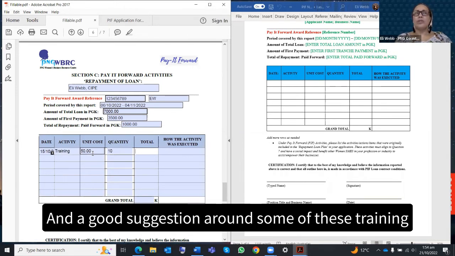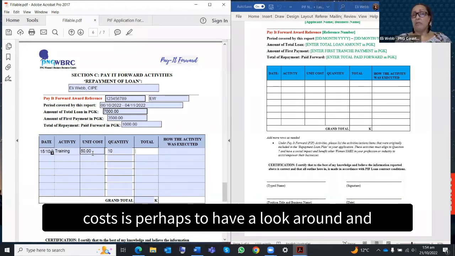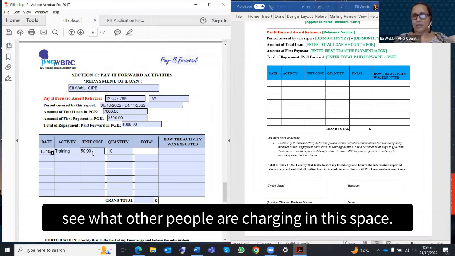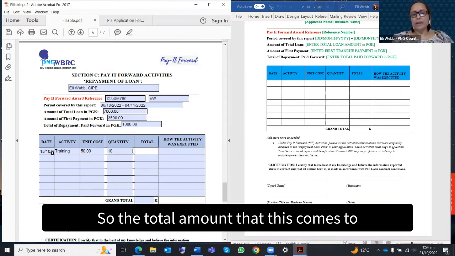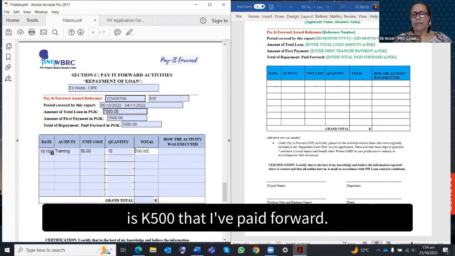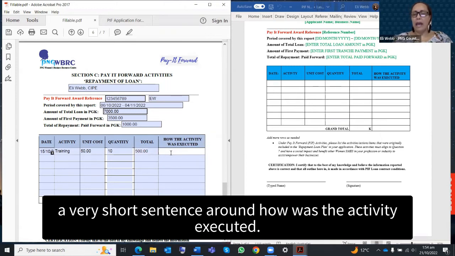And a good suggestion around some of these training costs is perhaps to have a look around and see what other people are charging in the space. So the total amount that this comes to is 500 kina that I've paid it forward. And this section here is for you to put in a very short sentence around how the activity was executed.